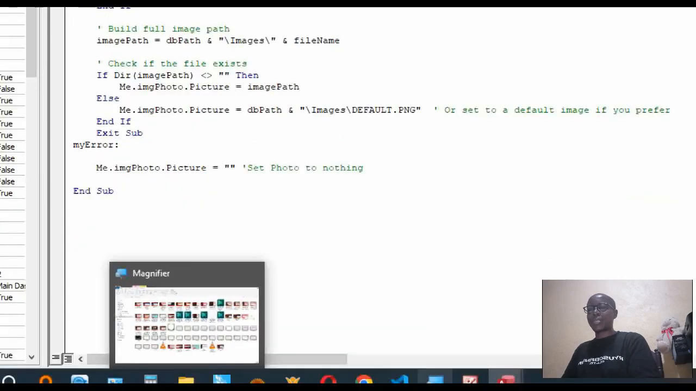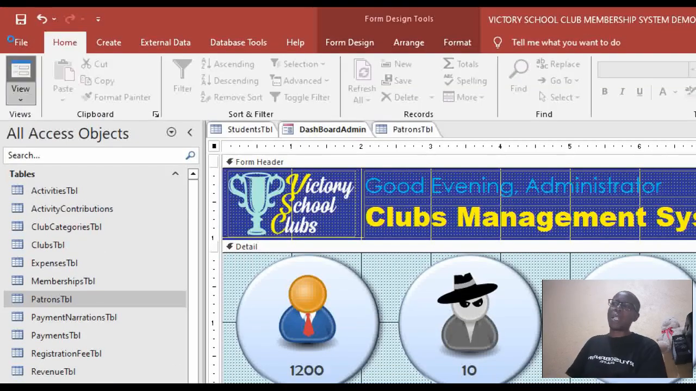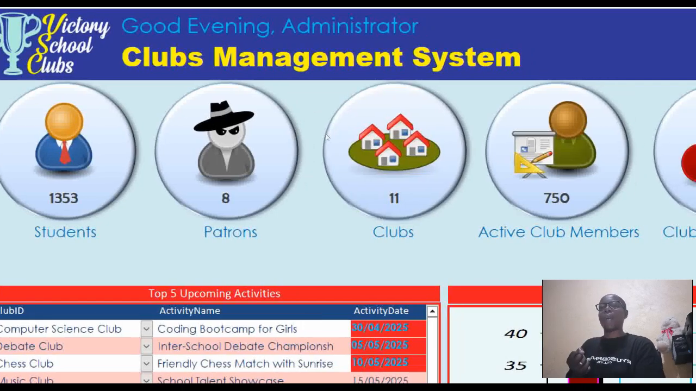So quickly switch to design view of the form and then open it in form view. Wow, I have 8 patrons. I have 11 clubs. Now, what about active club members? Again, it depends on where you have stored this information.